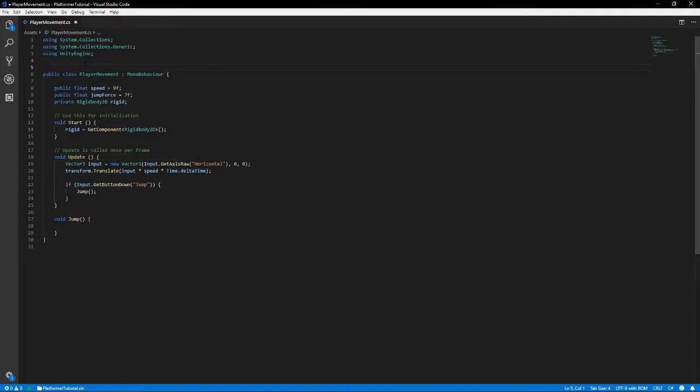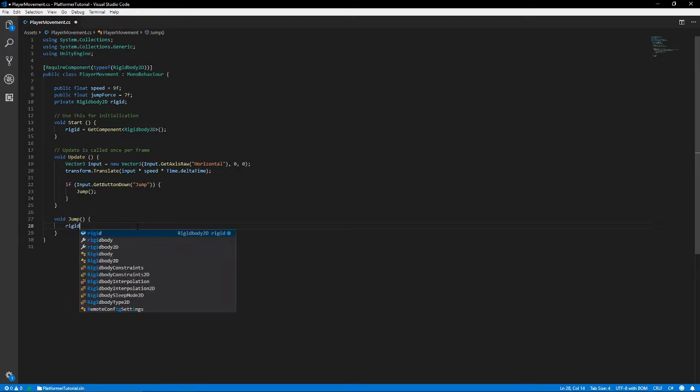So one thing you can do to make this safer is to go at the top and make sure that this class requires that component. So the PlayerMovement, whenever it's added, will require the component that's of type Rigidbody2D. So if there's no rigidbody on the object, it'll automatically add one. Cool.